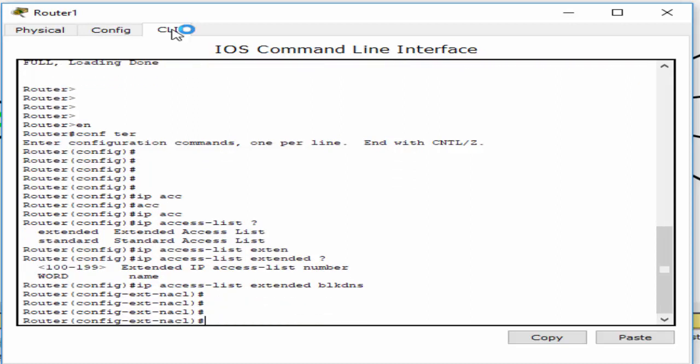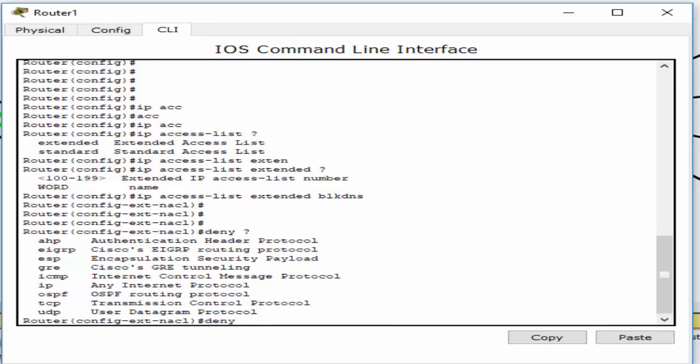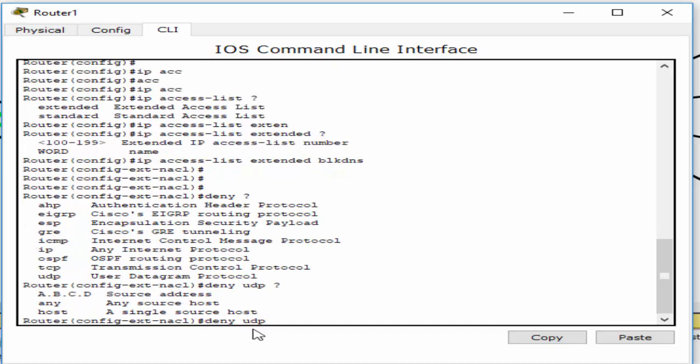Just press enter, and now you are in a different mode where you are going to implement the named access control list. The remaining syntax is the same. We were using deny host or IP or some protocols, so the same thing we are going to do here. I want to deny what? Deny UDP. Let me show you here. Deny. You can see here, you can deny TCP, UDP, IP. Okay, so deny UDP, and then we have to provide source and destination.